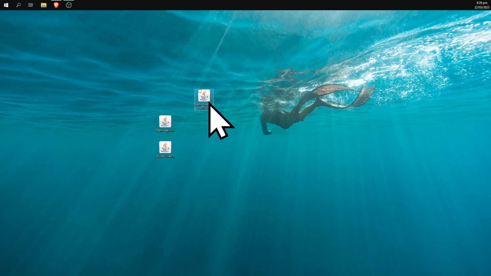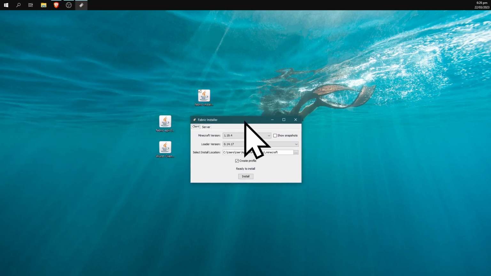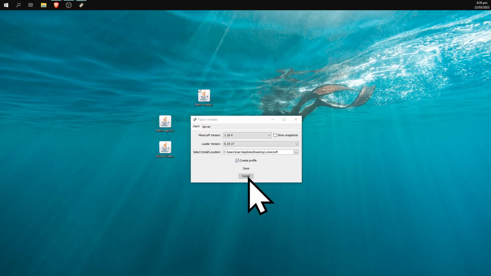So what we're going to do is we're going to double click the Fabric installer, and that should bring up a small window that looks like this, and it should automatically be set to the latest version of Minecraft, in this case 1.19.4, and you're going to want to make sure that the create profile box is ticked, which it should be by default, and then we're just going to hit install.